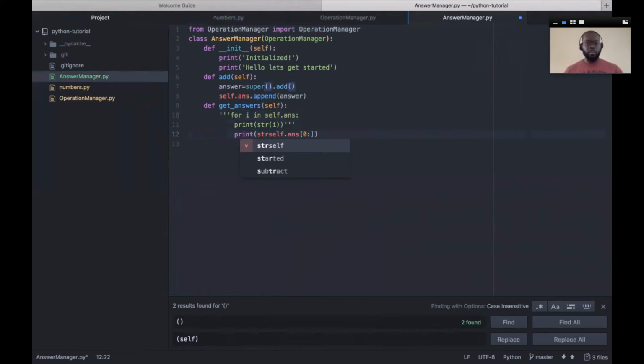And then you can select self.ans bracket 0 colon in bracket. Just select that whole thing, right here, all the way to the square bracket. Got it. And now do an open parenthesis. What did I do? Hang on. Sorry. It's all good, no problem. Trying to show you some of these shortcuts.